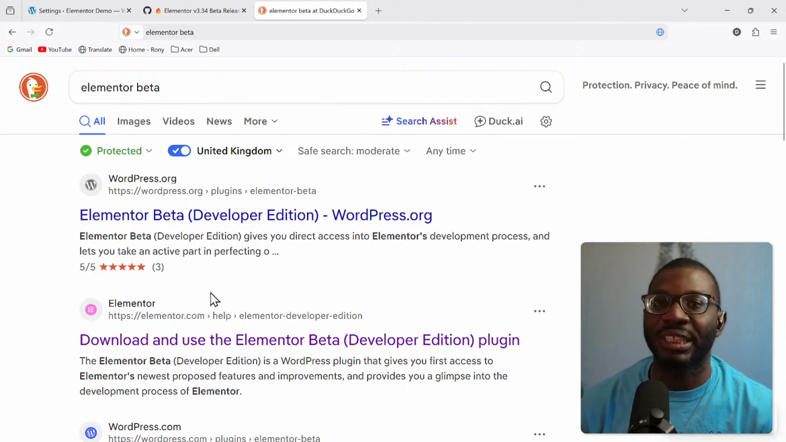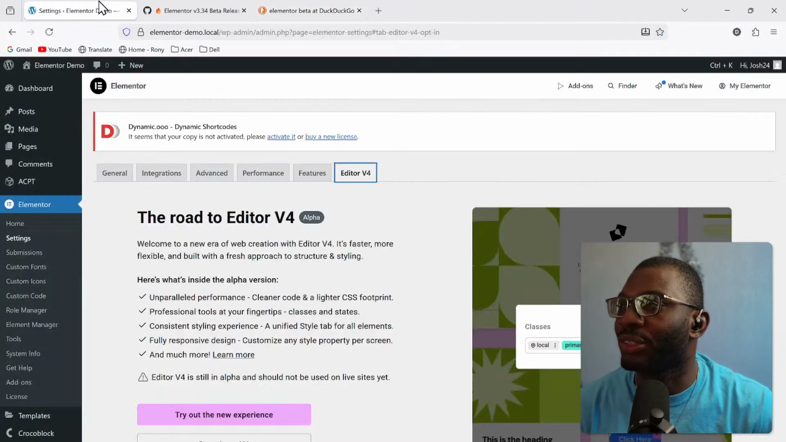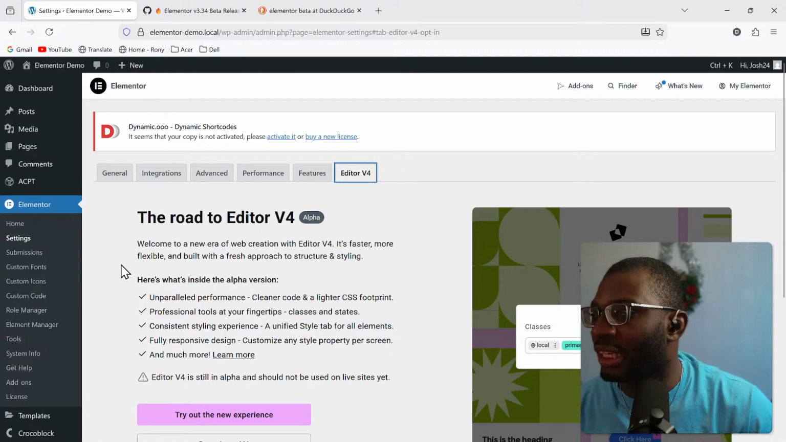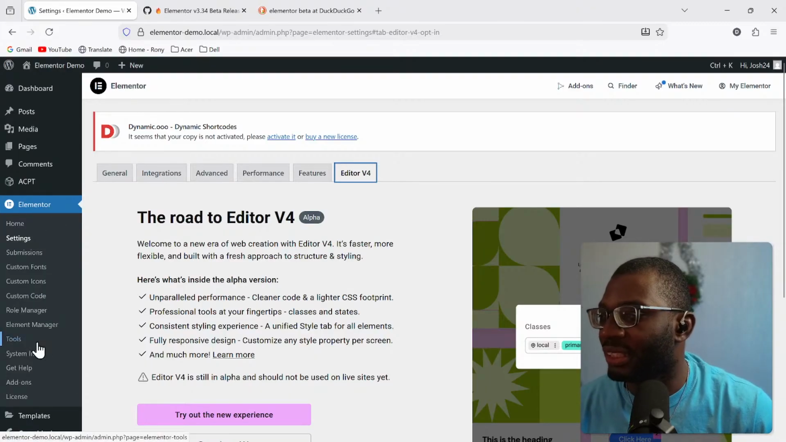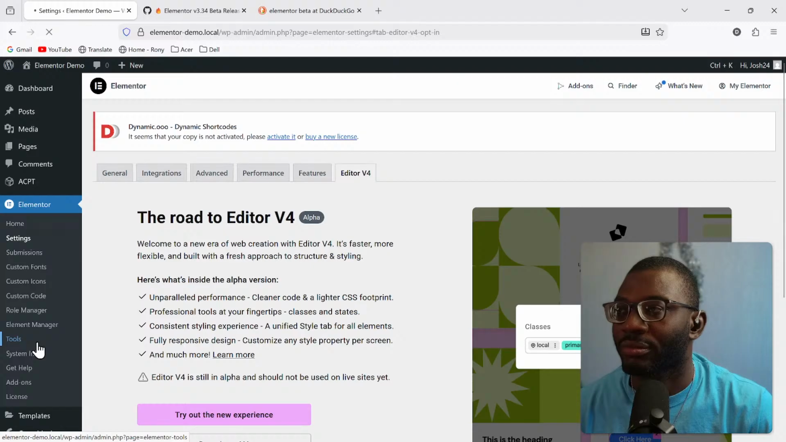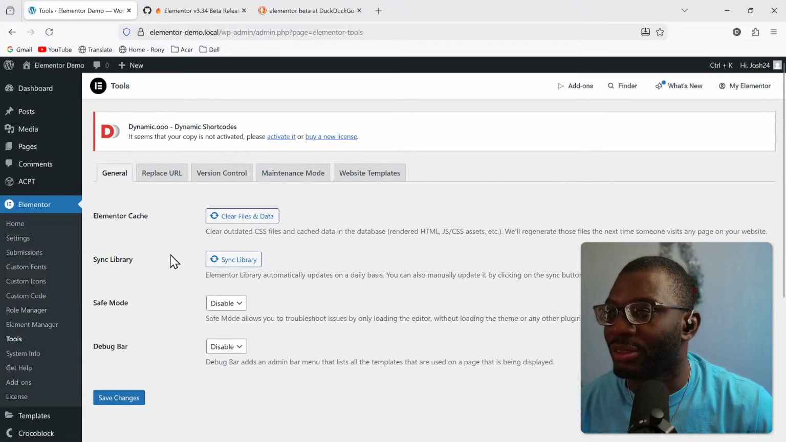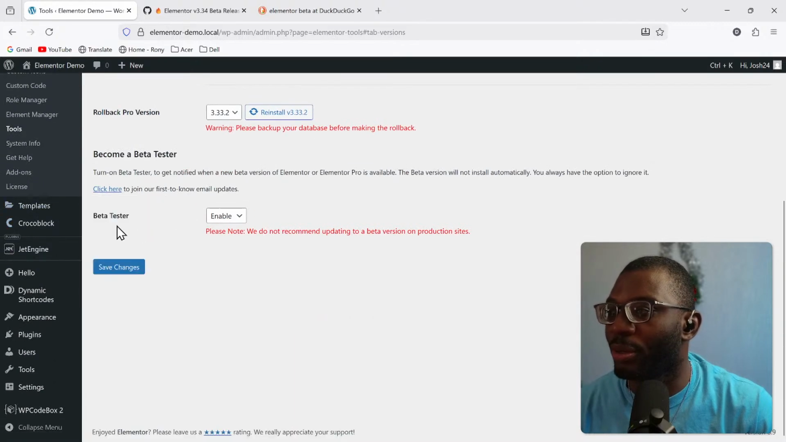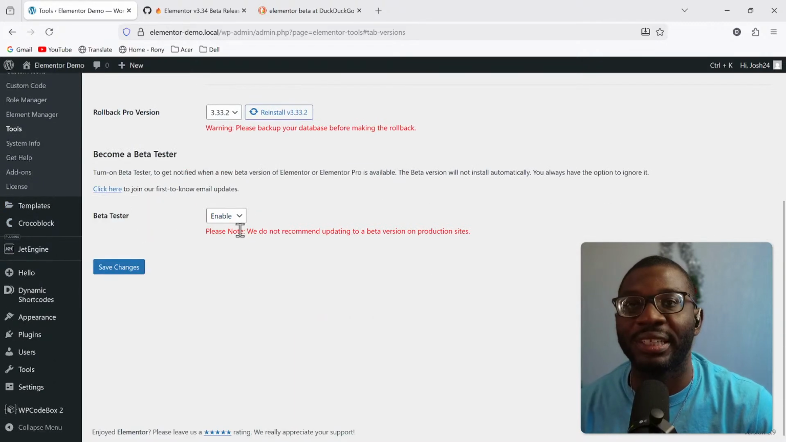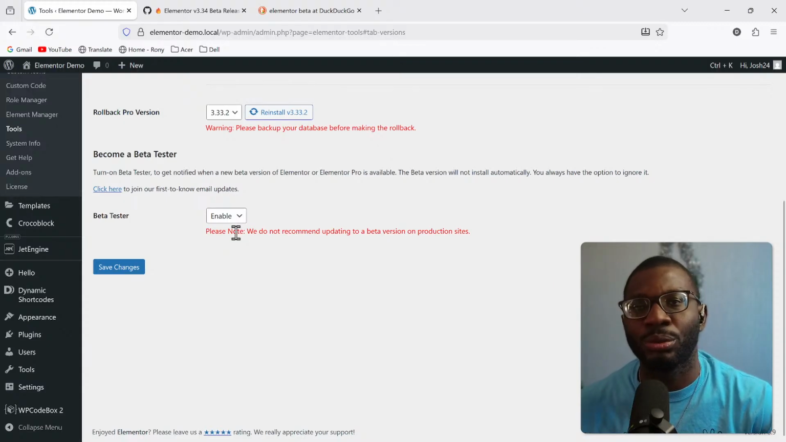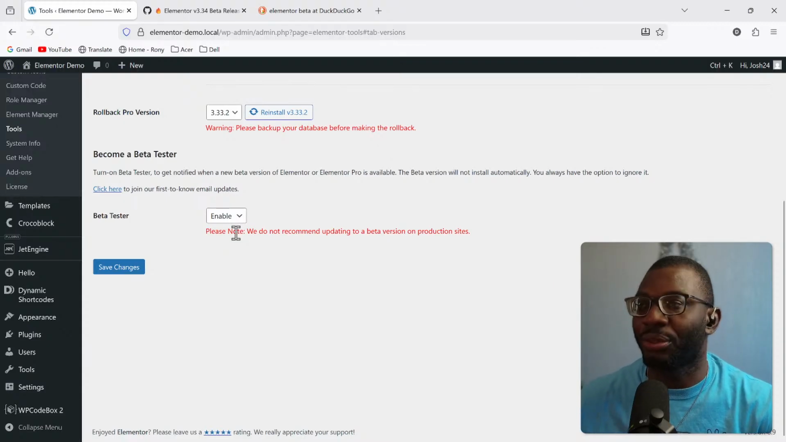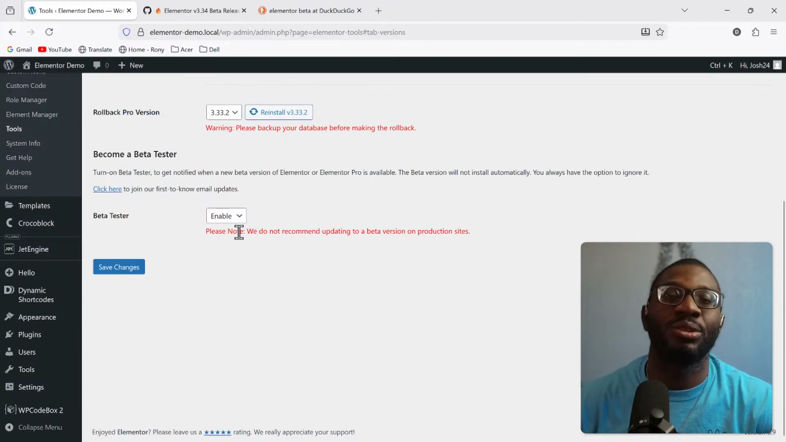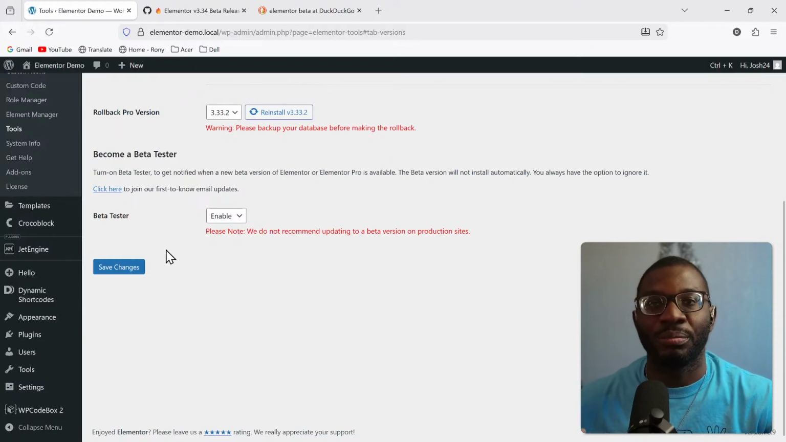To really test out the beta version of Elementor, you need to go over to your dashboard, then go to Elementor and Tools. Then you head over to Version Control and say you want to become a beta tester. When you enable that, after clearing your cache or refreshing your page a few times, you see the updates coming up in your dashboard to update Elementor to the latest beta version. So that's how you become a beta tester.